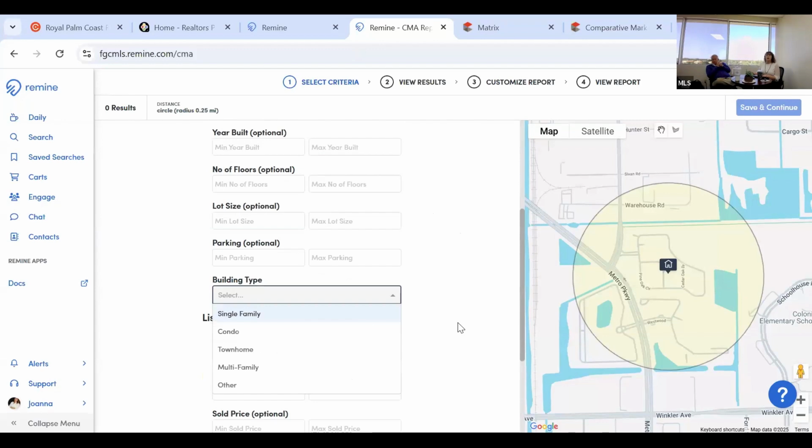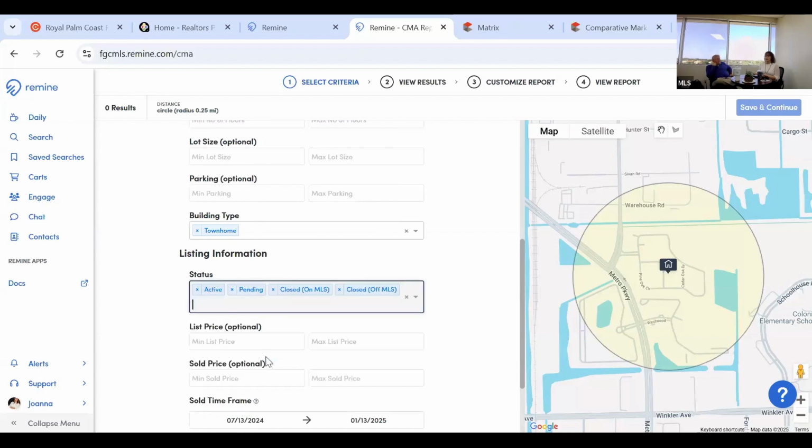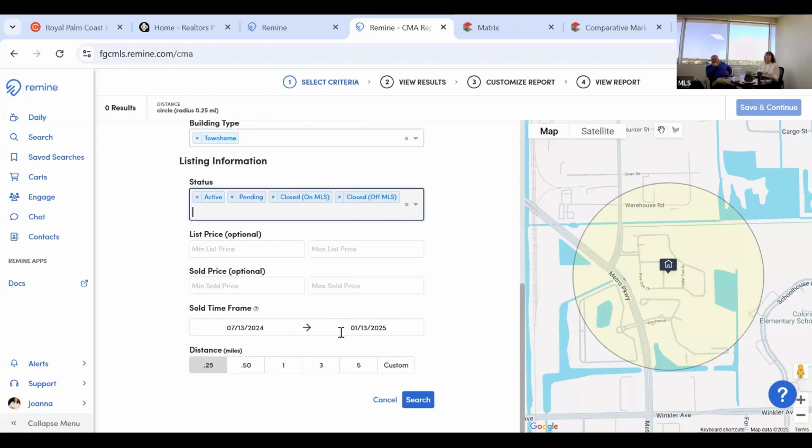It's a townhome. And then what statuses do you want? You can add multiple statuses here: pending, closed, and you can see here that they also have off MLS. So this adds more possible properties for you. And then how long of a time frame do you want it to be? So this one goes back to 7/13 of 24 up until today. And then you can add in the distance from the property here. So we'll say within a half mile.